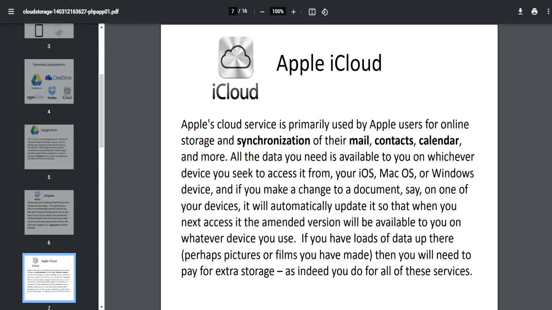Here we have a different cloud storage service, which is iCloud, which is mainly used by users who are using devices with the Mac OS operating system such as the iPhone. Okay, they are similar to Google Drive and Dropbox, where you can sync your mails, contact list, calendars, images, and so on, and keep a copy of them on iCloud.